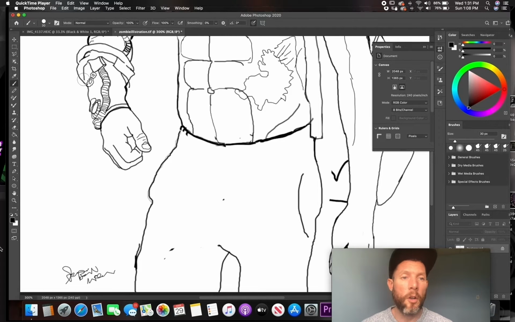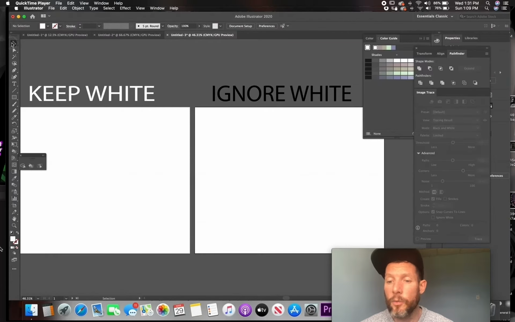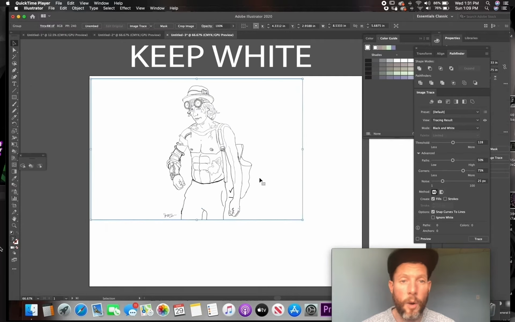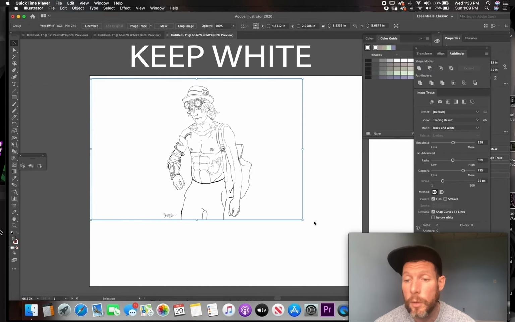So this is my drawing in Photoshop of a Halloween costume I did a long time ago. I'm just using the paintbrush and the eraser to clean it up. And you can draw directly into Photoshop and drag it right into Illustrator.